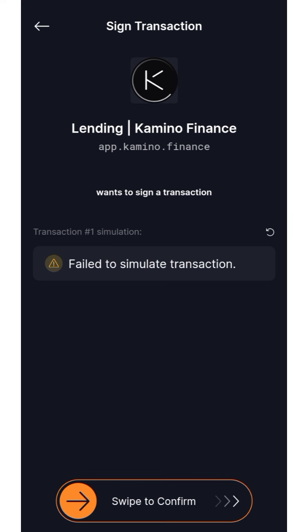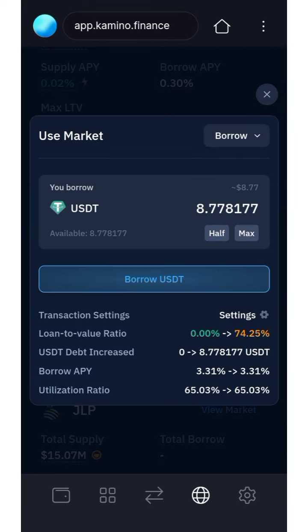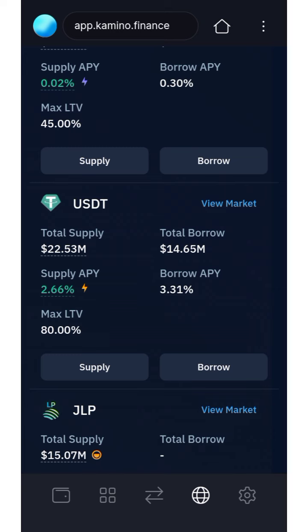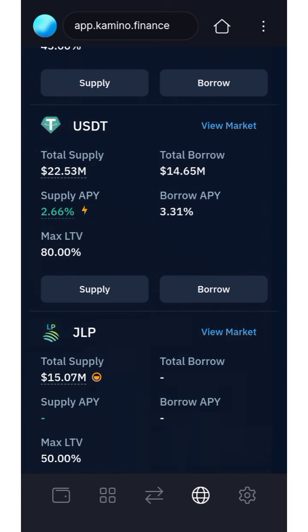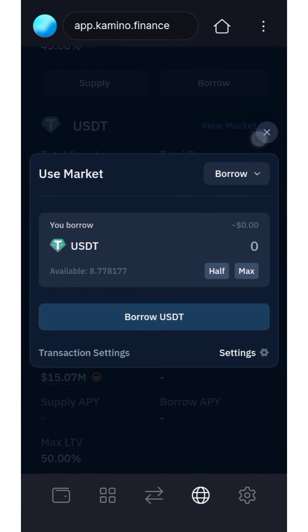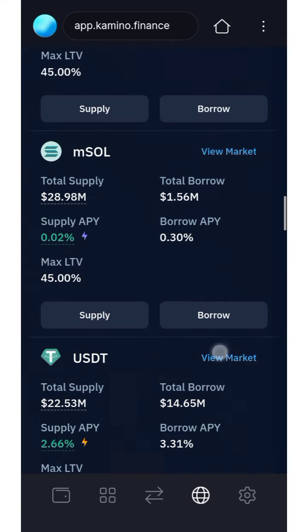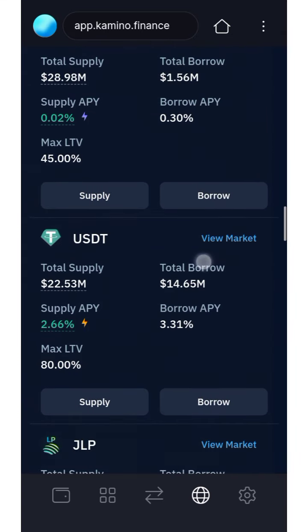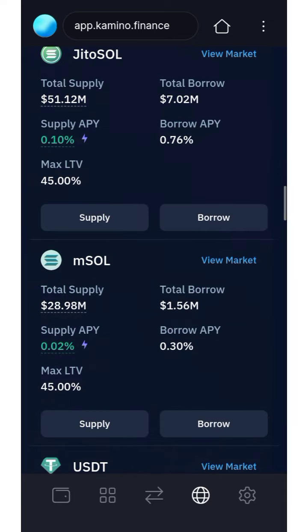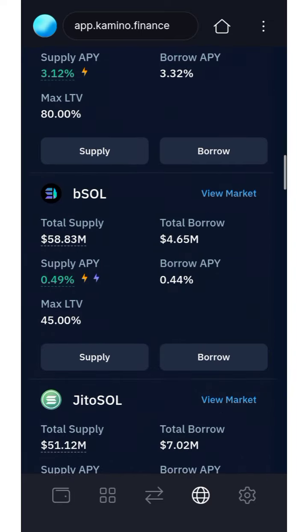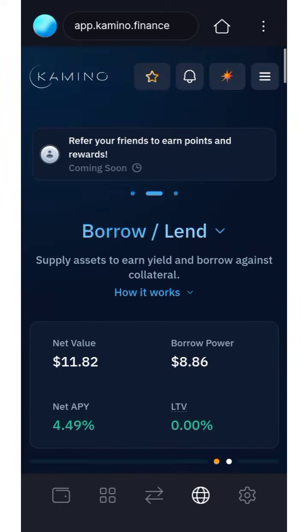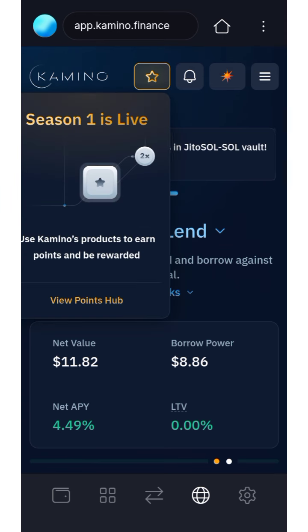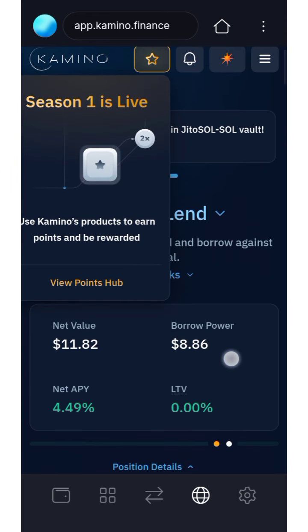Now I don't want to borrow in this account, but in my first account I borrowed. So in this one I'm just going to leave it like this. If you want to borrow, you click on borrow, then you are good to go. For this account I don't want to borrow. You can borrow any stable coin of your choice. Every day now I'm going to be getting one point for the 11 USDT I staked.